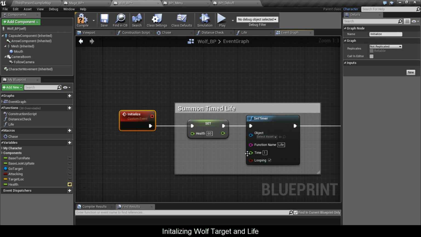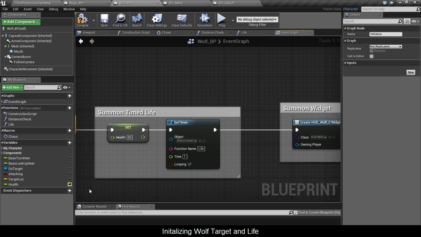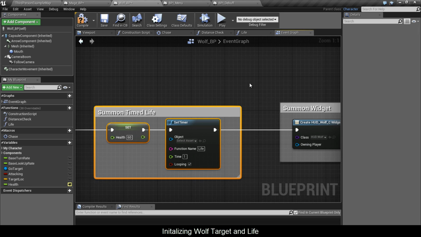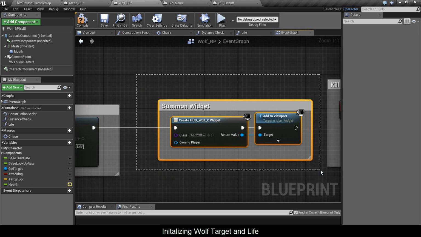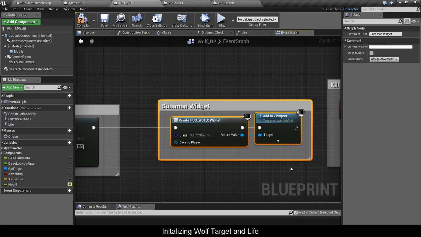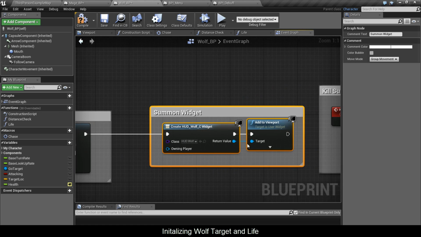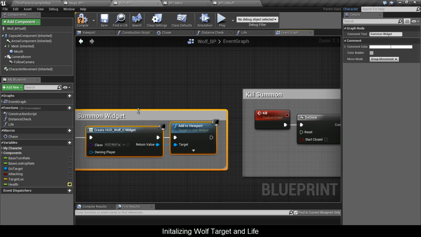So back to initialize. Once health has been set and the timer has been set, here we take care of the wolf's widgets. This is just a widget that counts down from 60 to 0. I'm going to cover that later.